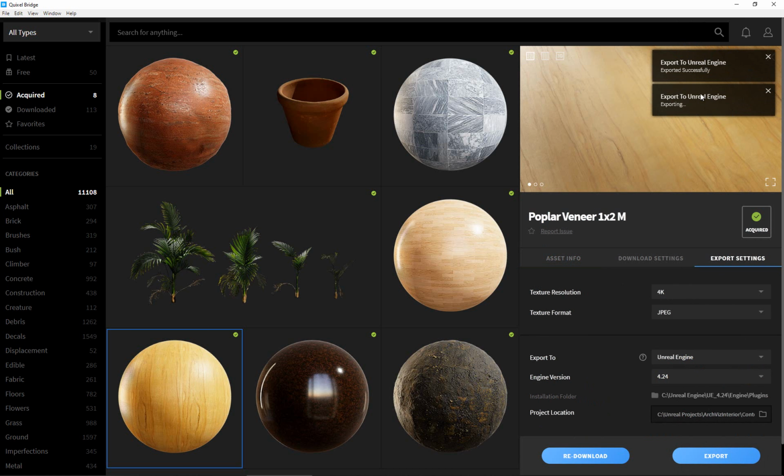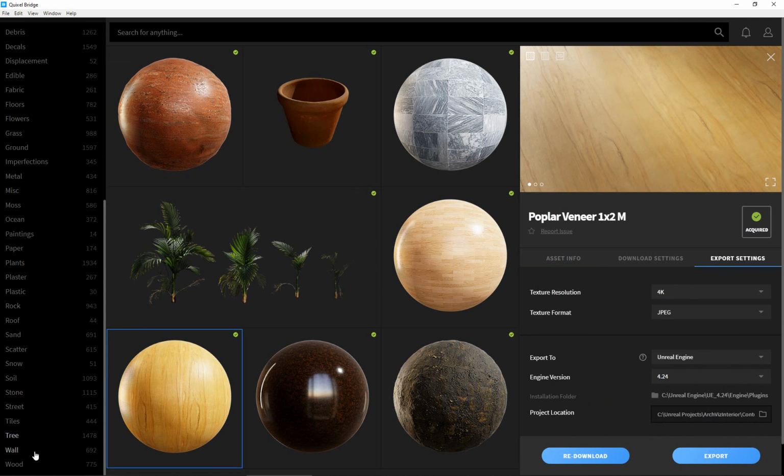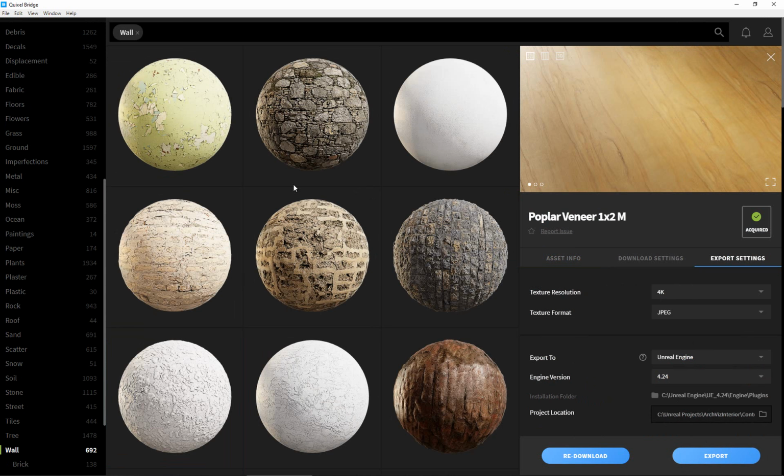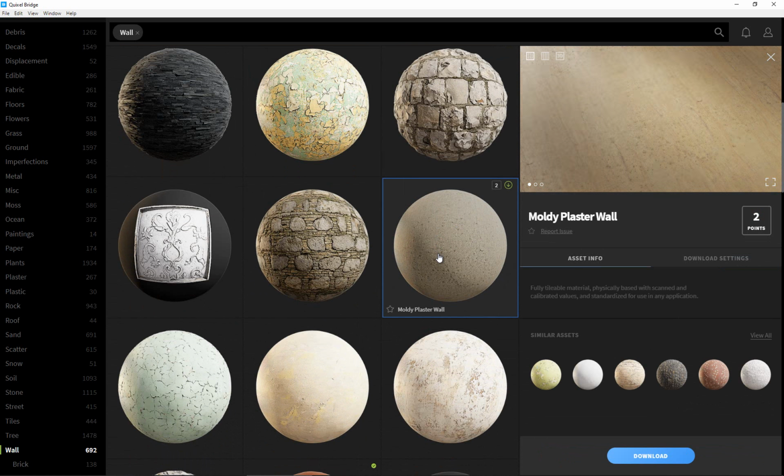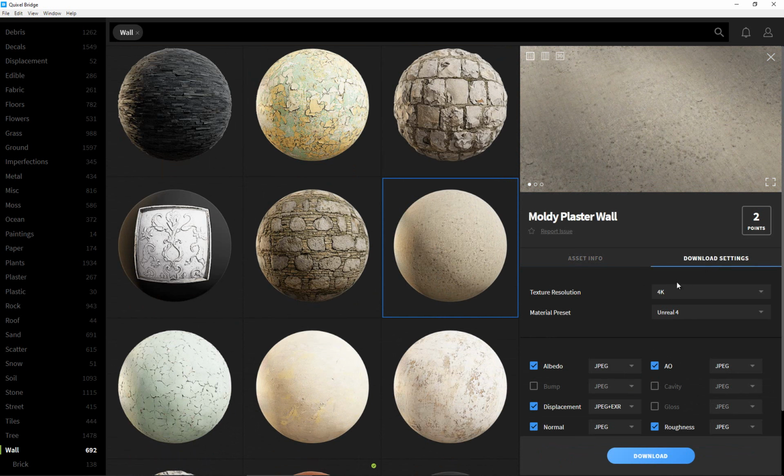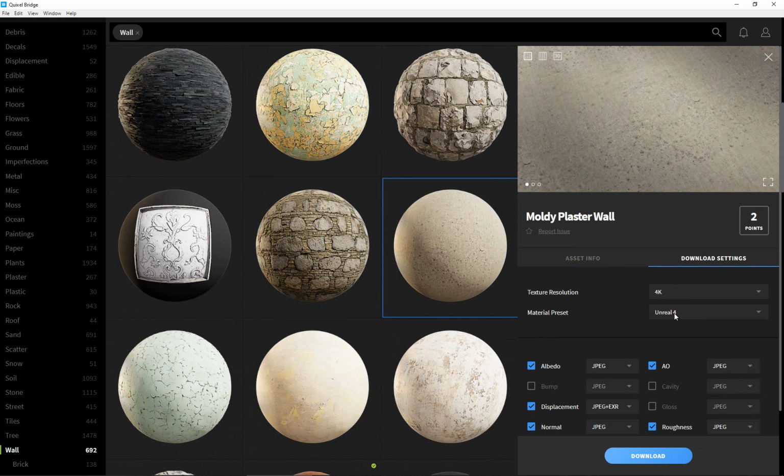Now, while this thing is being exported to Unreal, I'm going to go ahead and actually download one of these categories, or find something that I haven't downloaded, so you can see how it's done. So over here, I'm going to go into the walls, scroll down, and this thing, moldy plaster wall. All right, go to download settings, choose what texture you want. We want to use it for Unreal 4. Hit on download. It will take a few seconds or a few minutes depending on your internet connection. You can see the progress bar going over here. As soon as it's up to 100%, we can export it.